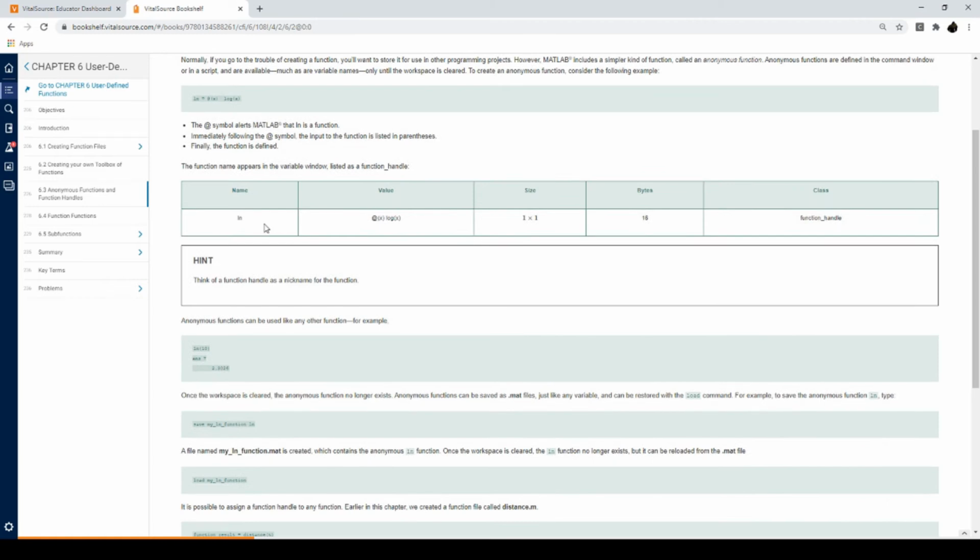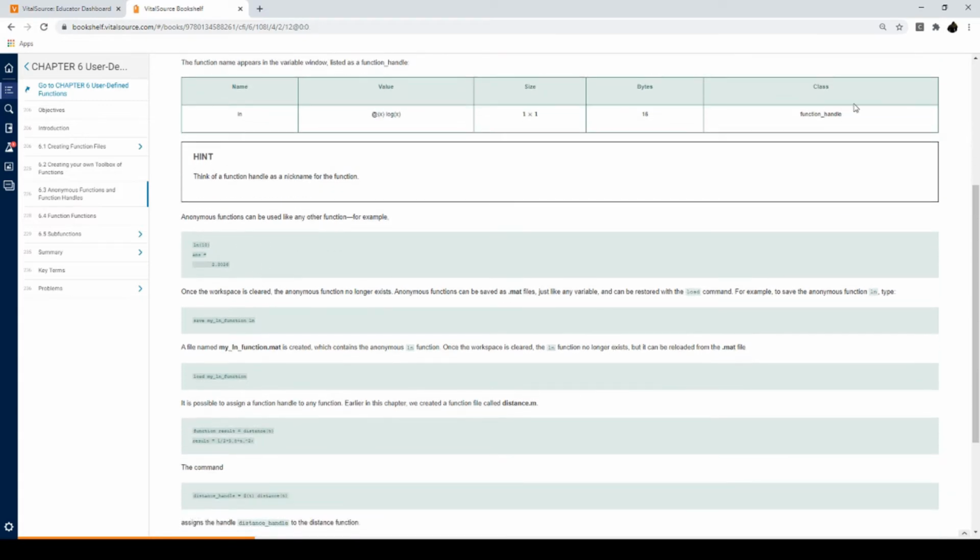So really quickly, let's go through these. It says name ln, so the name of the function is ln, the value is essentially x, log of x. Size, they're just showing you the size of the actual file, but I don't really know why. And then right here size 1 by 1, so it's a 1 by 1 variable. And the last one, they give you a little hint here. It says think of function handle as a nickname for the function. So this is something you're going to know it by.